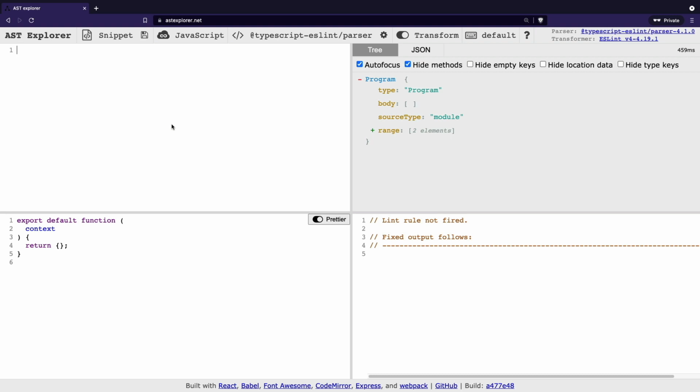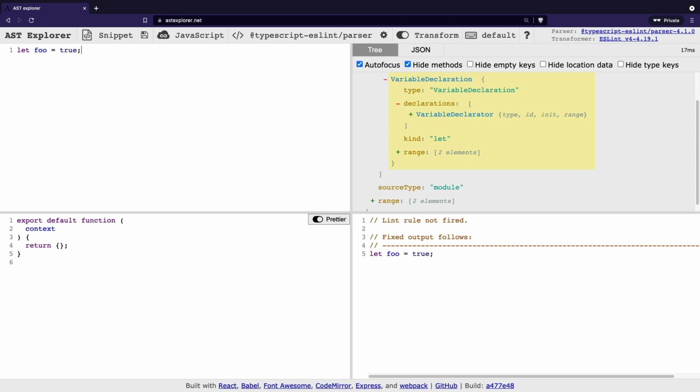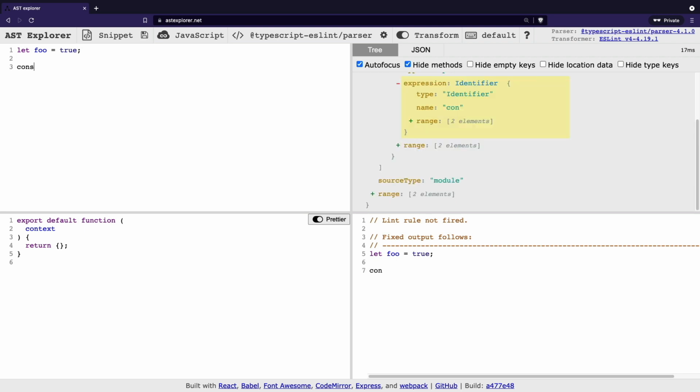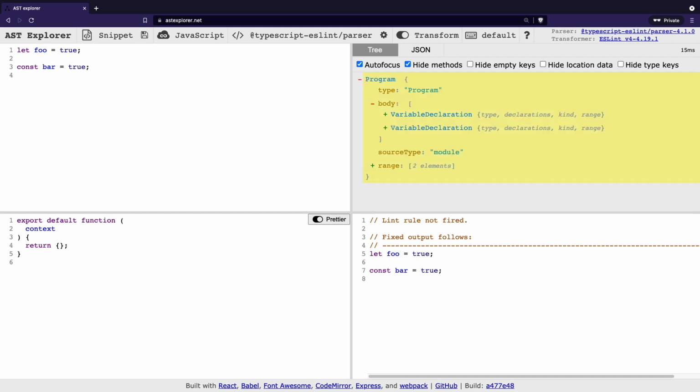So let's set up a couple of examples of variable declarations, which are going to be in the ballpark of what we are going to be checking with our lint rule here. So for control purposes, let's set up a let statement first of all. So let foo equals true. And let's also set up a const statement so that we can see the difference between the two of them. Because obviously we need to pick out here which one of these two is the one we care about. And it's line 3, const bar equals true.